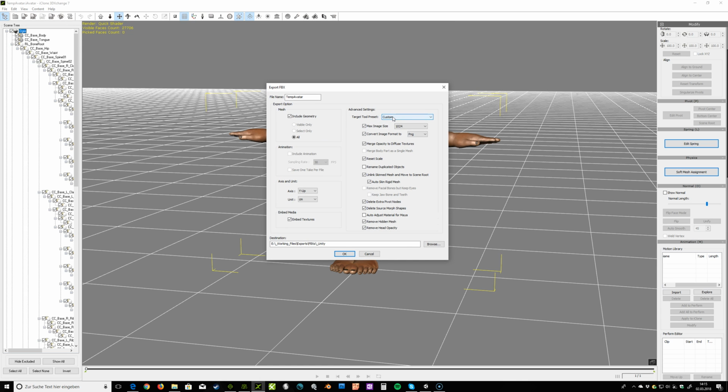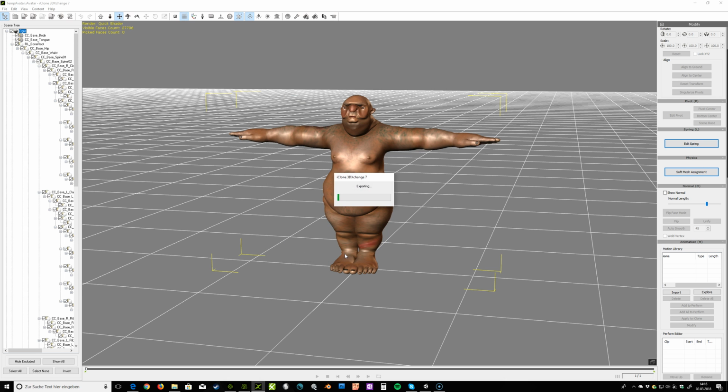Well, in general, you will use the Unity3D preset here, and you should pay close attention to the embed media section here. By default, it is always checked and it will embed the textures into the FBX file, but we don't want this, so uncheck this setting here, and maybe let's increase the texture size a little bit and then give the file a proper name. I will call it Ogre from 3D Exchange here, and then let's save it.